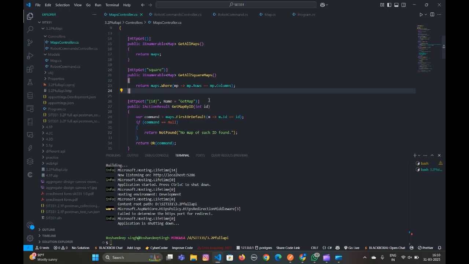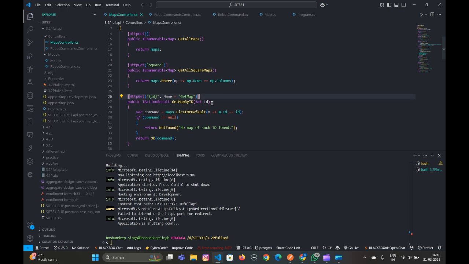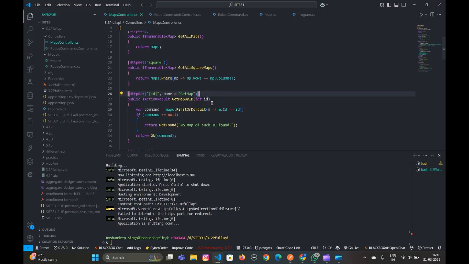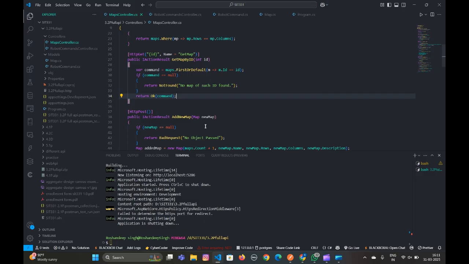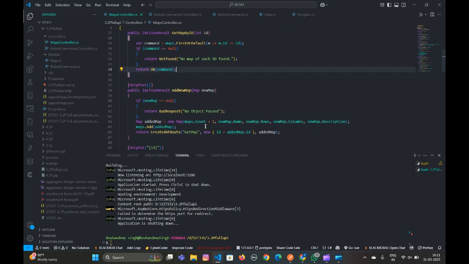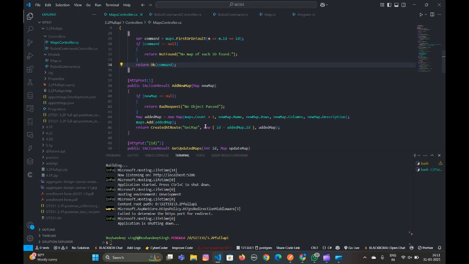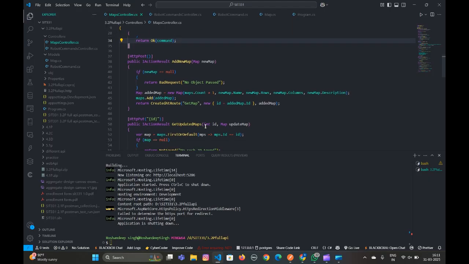And then I've used an HTTP GET request for ID, and I named it. This retrieves a specific map by ID. If the ID is not found, it returns 404 not found. And then I used the HTTP POST. This method adds a new map. If the request is empty, it returns 400 bad request.